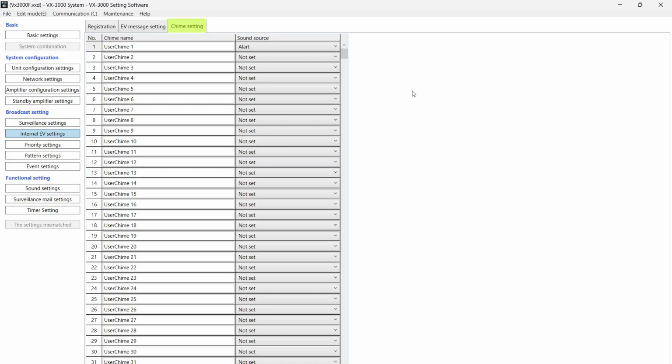All right, going over the chime settings for the VX-3000. This tab allows you to define chime tones that play before or after an announcement, emergency message, or paging broadcast. Think of these as audio cues that grab attention to indicate the start or end of a message, giving a polished experience to the broadcast. What you see is the number. It goes from 1 to 1024 because that is the max that you can have.